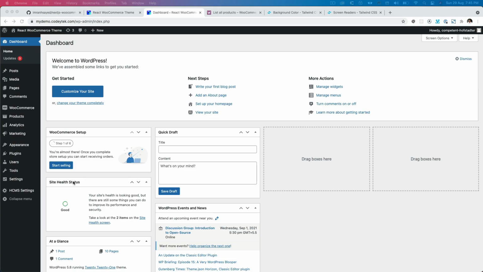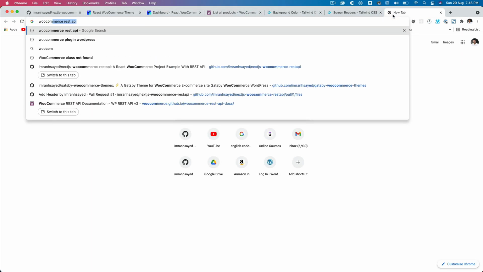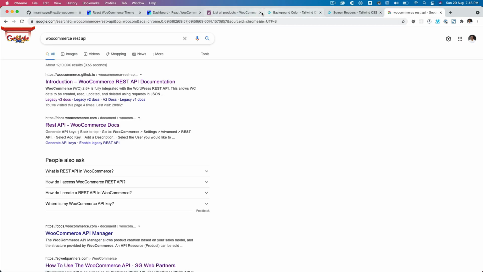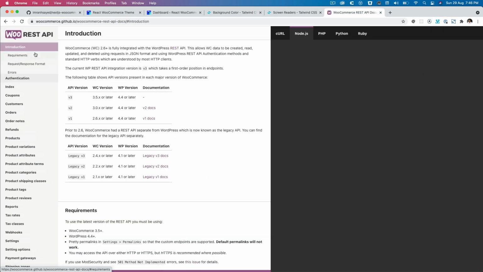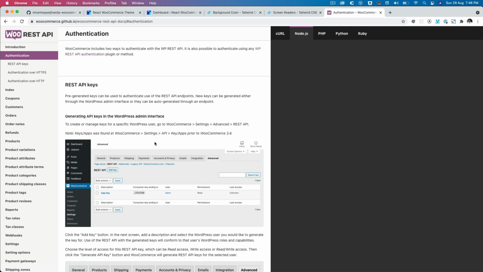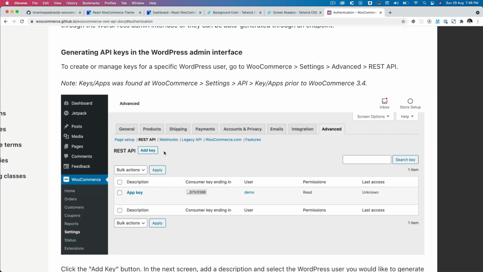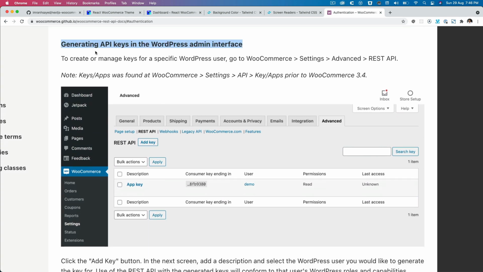So the first thing we're going to do is use the WooCommerce REST API. If you search WooCommerce REST API, that's the documentation. We are going to go to the authentication part first. So first we need to authenticate, and we will go ahead and generate the API key from the WordPress admin interface.